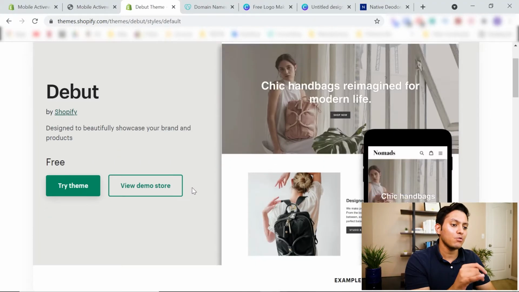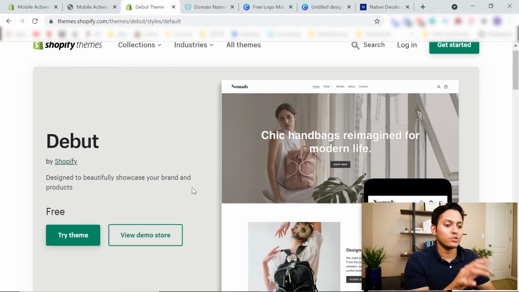All right, once you have all that done, the designing part should take 10 to 15 minutes. It really doesn't take that long. It's super easy and super simple. First, you want to download the free Debut app by going to the Shopify website here.